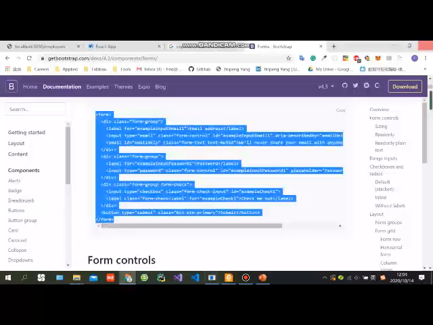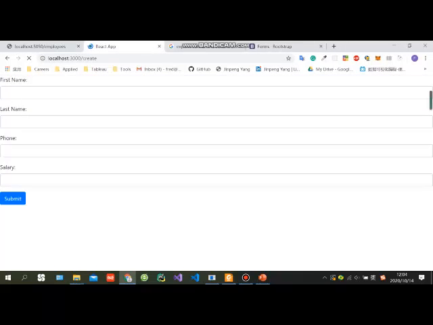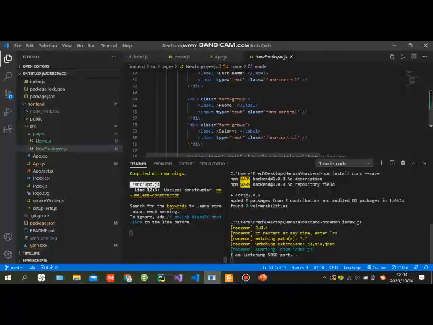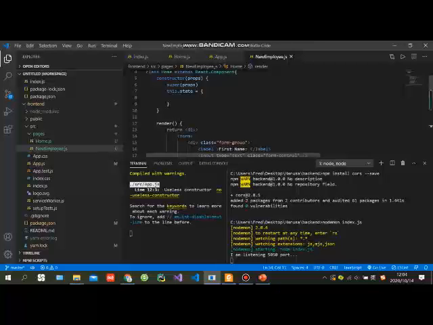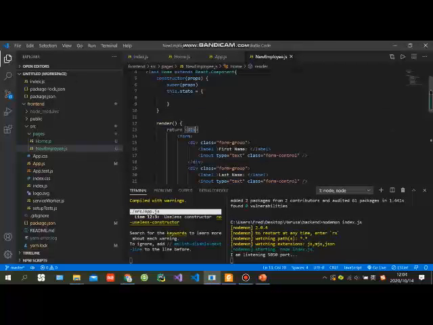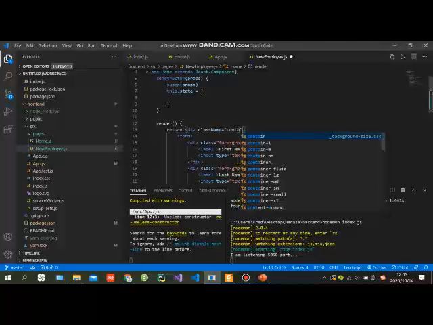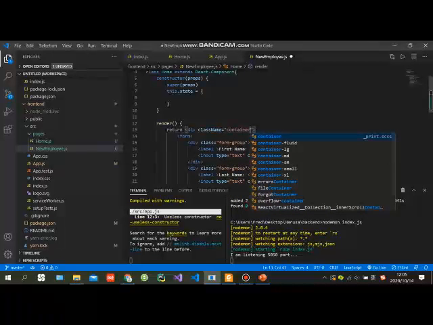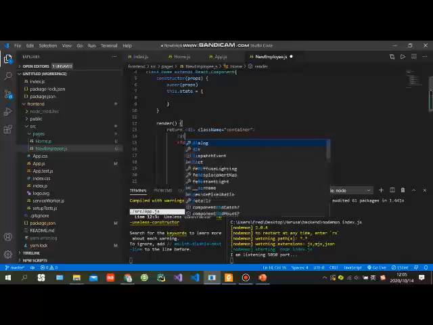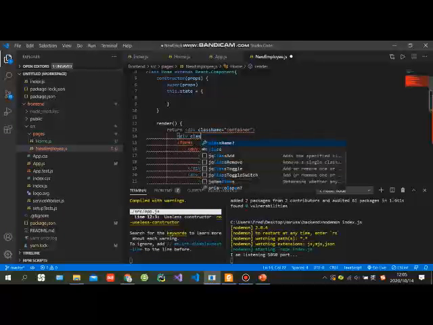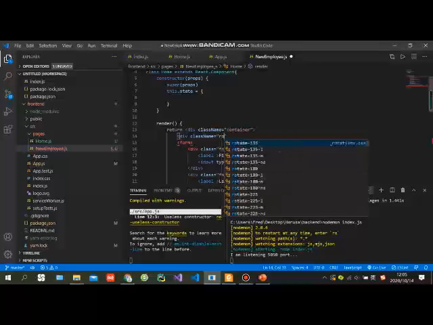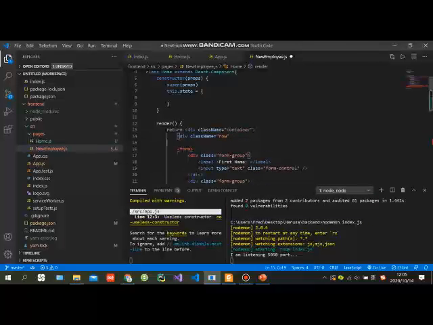Cool, but now the CSS is not good, so I also need to do some work on the CSS. Okay, class name, like what I did before, container. And you know this, it should be a class name equals to row. And I need to copy this form into a row.